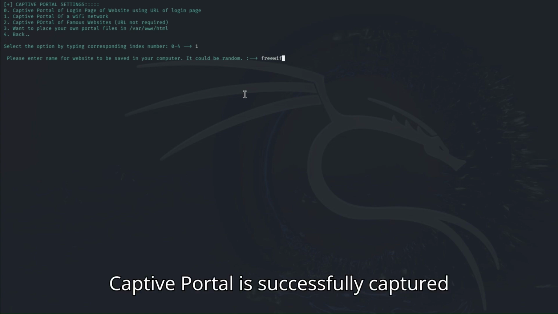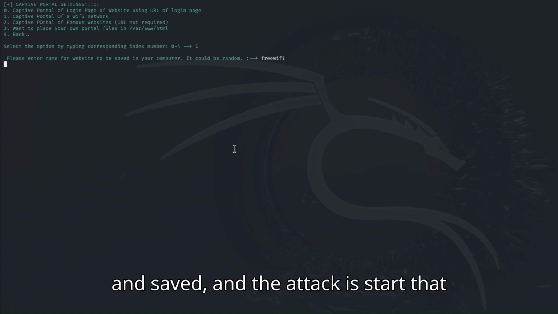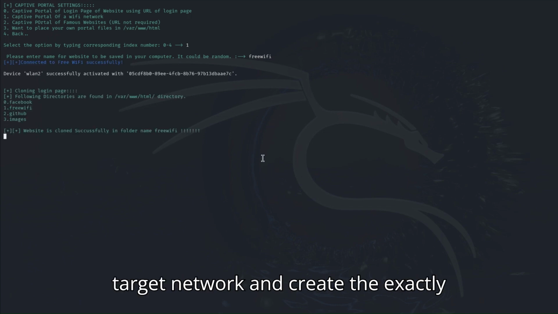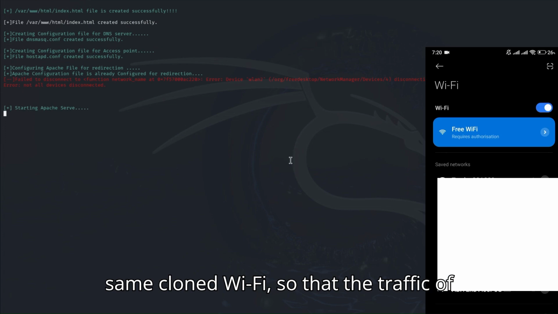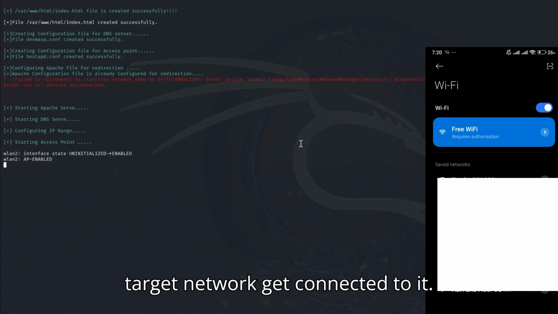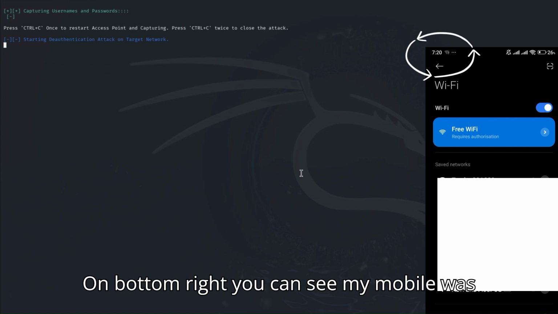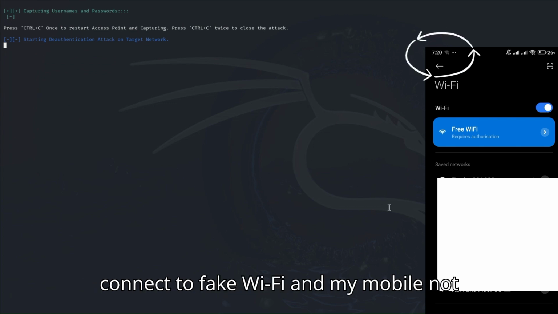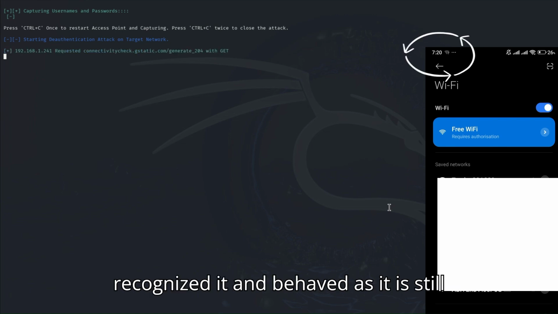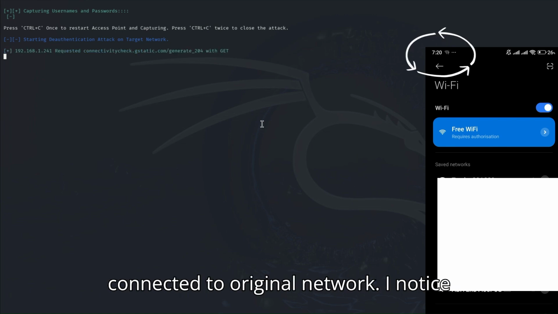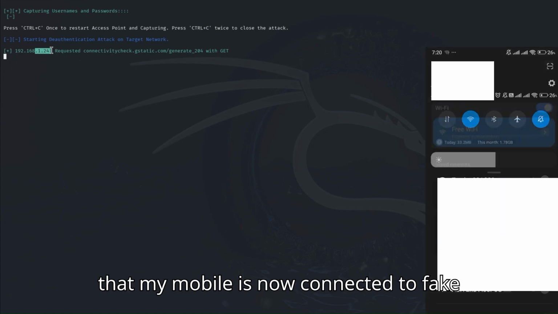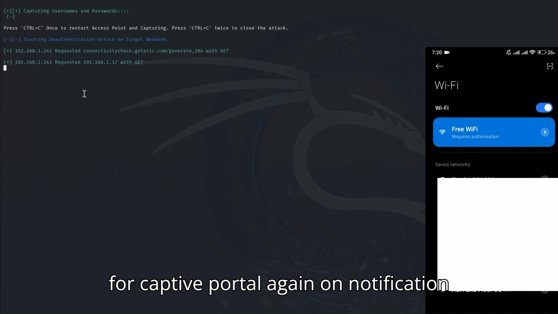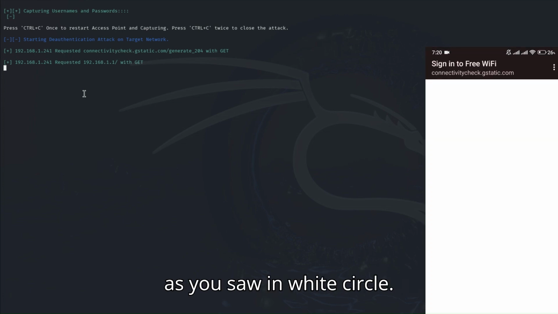The captive portal is successfully captured and saved, and the attack starts, which will deauthenticate all traffic of the target network and create the exact same cloned Wi-Fi so that the traffic of the target network gets connected to it. On the bottom right, you can see my mobile was connected to the target network and then got connected to the fake Wi-Fi, and my mobile did not recognize it and behaved as if it was still connected to the original network. I noticed that my mobile is now connected to the fake network only when I get the sign-in option for the captive portal again in a notification, as you saw in the white circle.